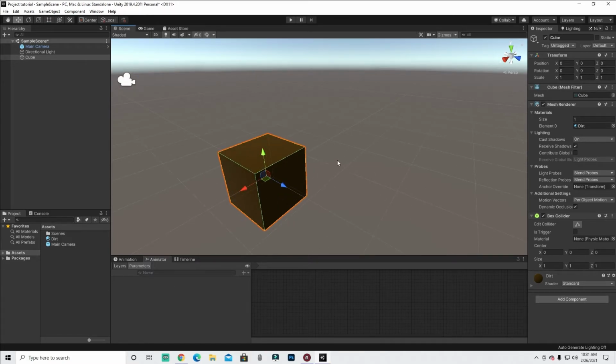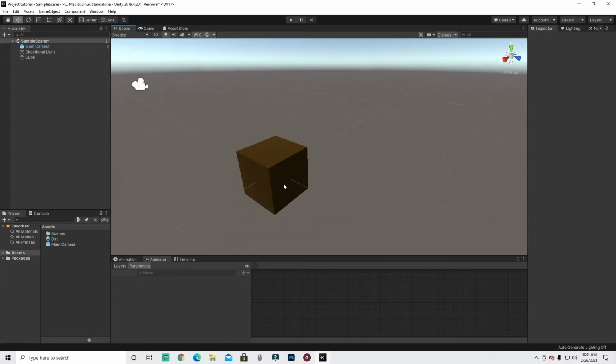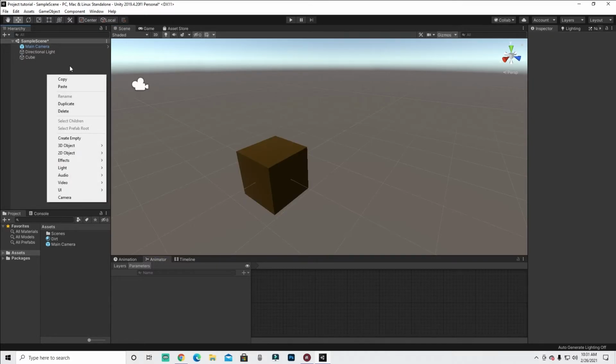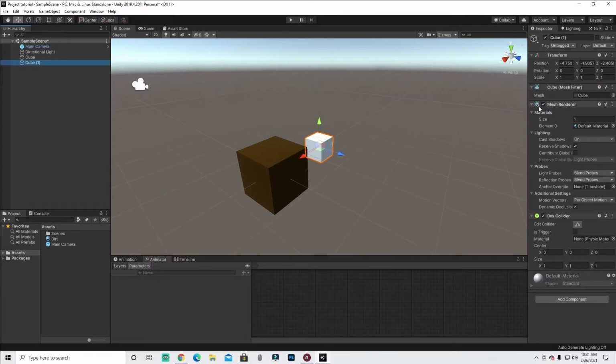That's cool and all, but I want to make this a grass block. Well, how am I supposed to just change this top one? If I apply the material to it, it's going to change all of it. Well, let's make another cube so we can make it pretty grassy. So let's go back to here, create another cube. It's going to be called Cube 1, and it'll drop in a random place in your scene.